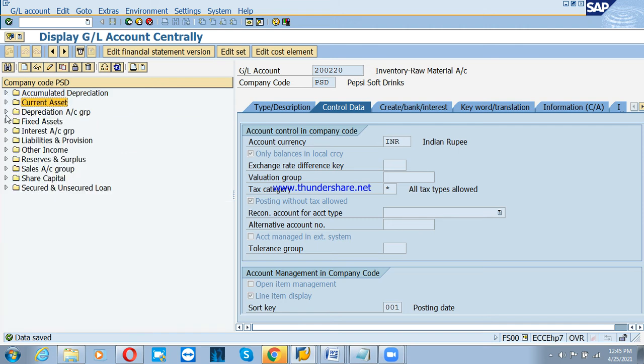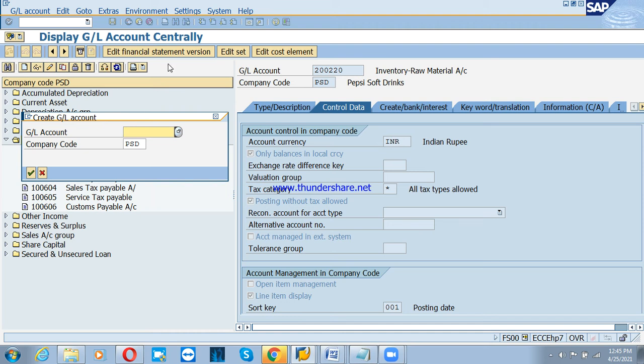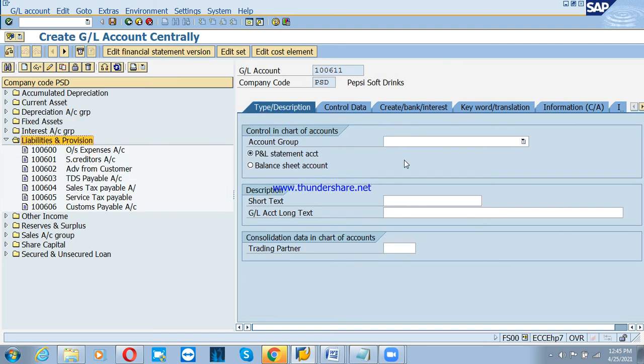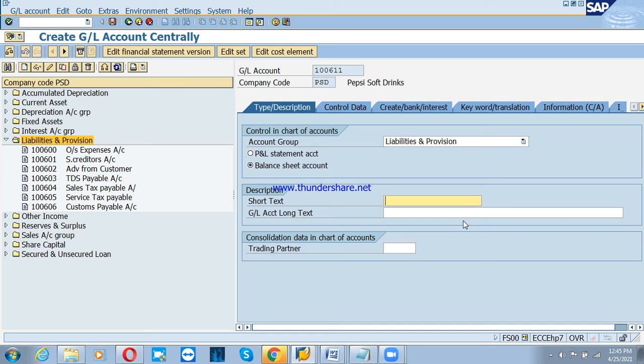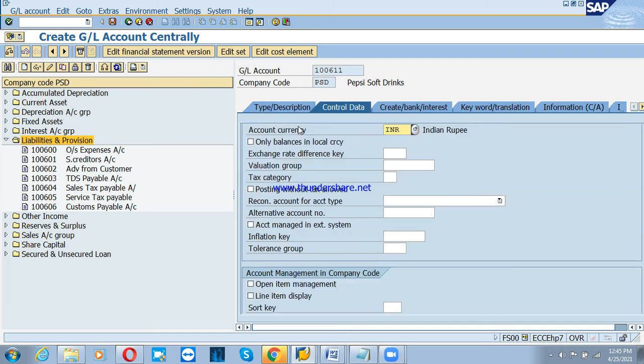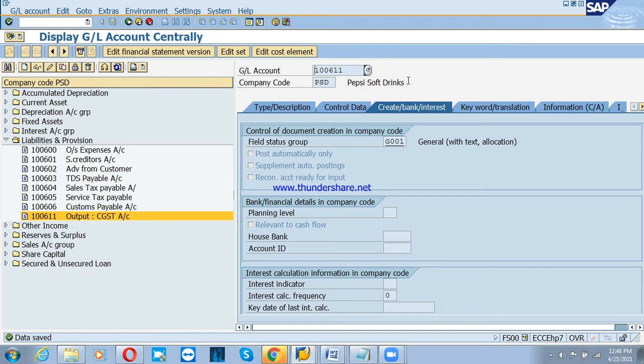Okay, now I'll come to the liabilities and provisions group. Now I'm going to create output CGST here. Click on create, 100611. Company code is PSD. Press enter. Okay, here I'll take liabilities and provisions, balance sheet account. Output CGST, control data, select only balances in local currency, select open item management, select line item display, sort P001, click on create, bank interest G001. Save. Okay, just reconnect, we'll discuss further.